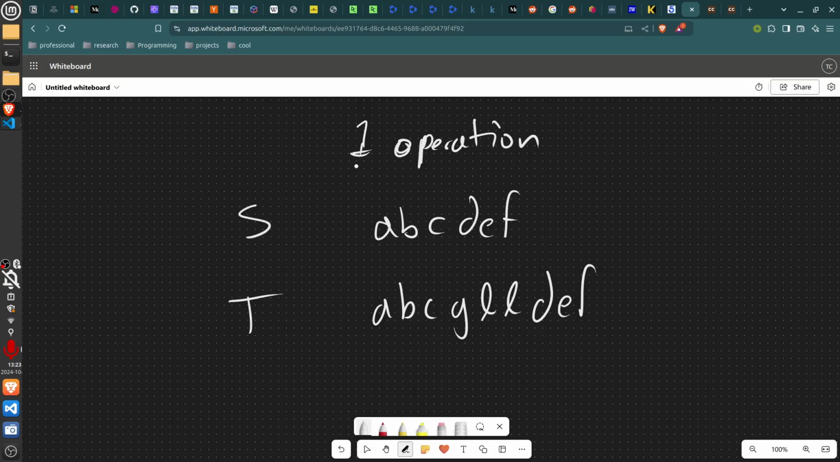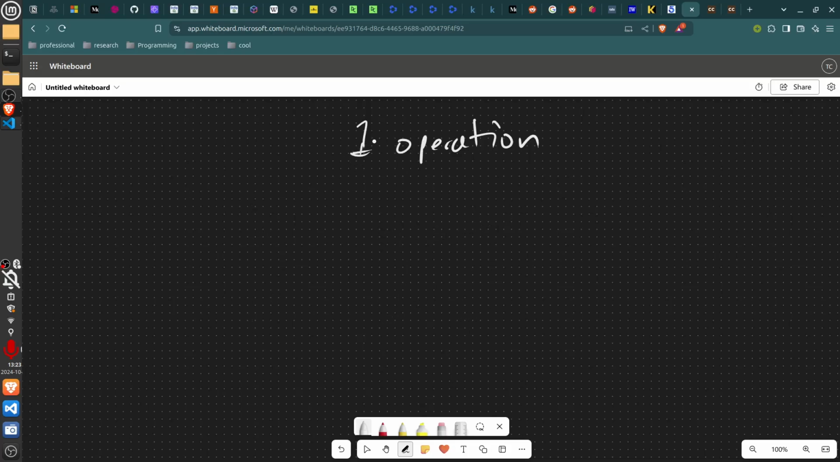So what about 2 operations? 2 operations solves a lot of the problems really easily. So 2 operations is something like this.